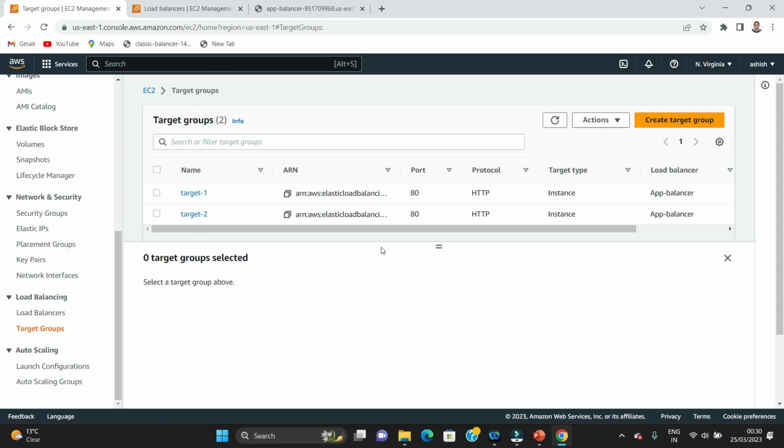I can add my instance in any of the target groups, because a target group is just a collection of instances, and it is not mandatory that all the instances must be running in the same availability zone. These target groups can have a collection of instances that may be running on different availability zones. So now what is the option available to us? We can either create a new target group, and that target group will include our newly created instance, or you can add that instance into the existing target group. So you can do anything.